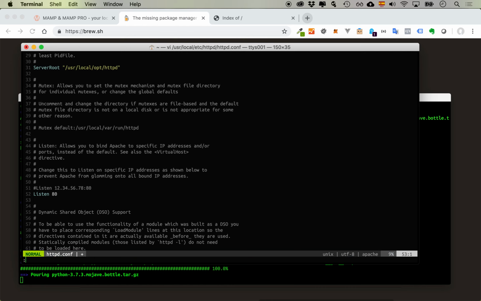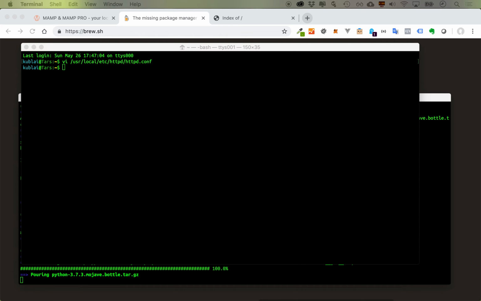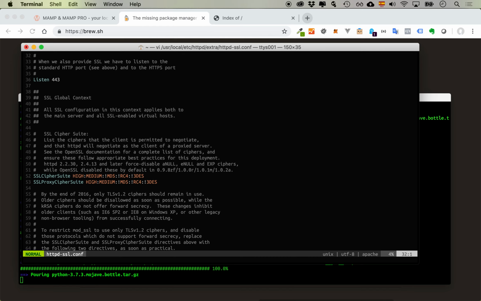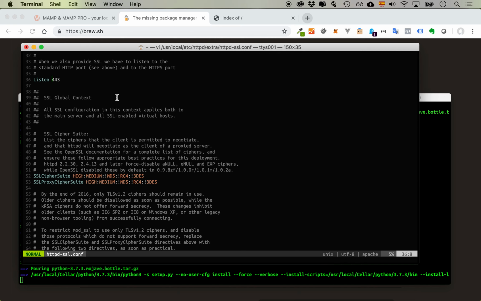The same thing happens with the configuration file for SSL connections. As you can see here, we have that file below httpd, in extra, httpd-ssl.conf. If we scroll down a little, you will see that you have to listen on port 443. That's the default port for SSL communications. If you don't have this number right now, you need to change it.